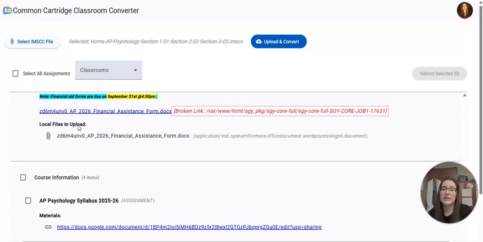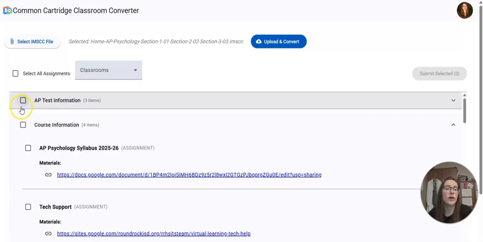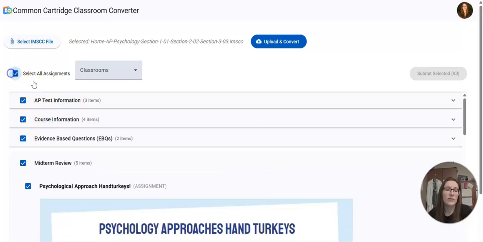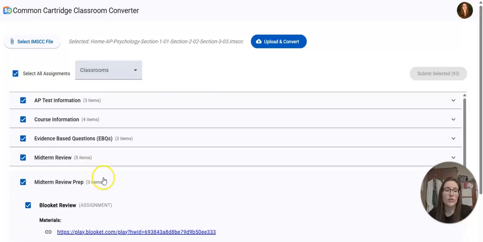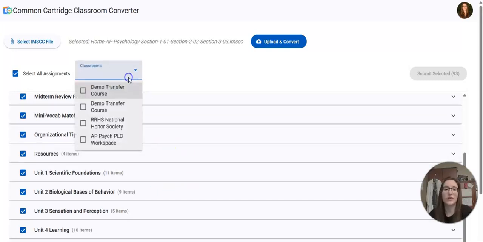Now, you're able to select individually the things that you want it to bring over, or you can just select all of them. I've just selected all the assignments because I want to see what it brings over, and I'll delete anything I don't like and rework anything that's funky. And I'll put it into my demo transfer course.